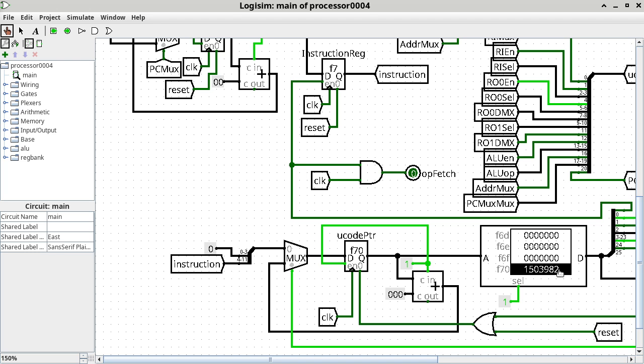So I actually wrote a program to generate the content of each of these locations in the ROM, because doing this by hand is really time consuming and error prone. So I wrote programs to generate the ROM content. If anyone is interested in modifying this architecture to do something else, I can give you those programs as well.